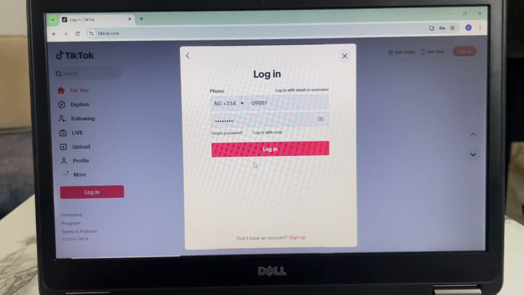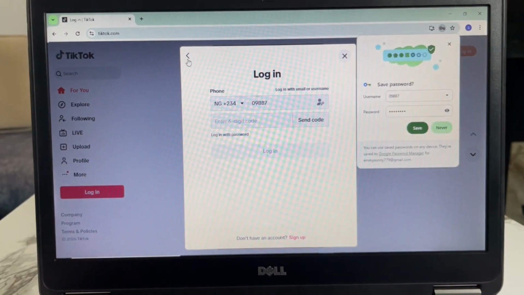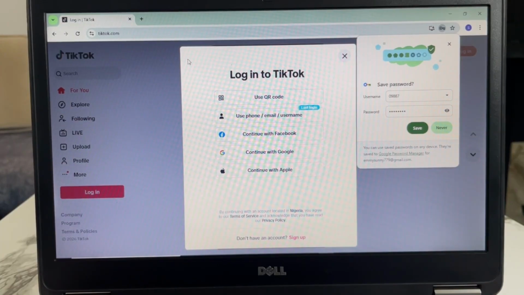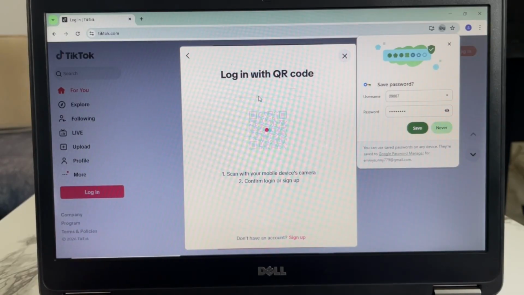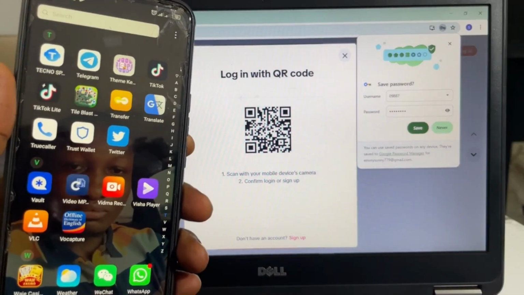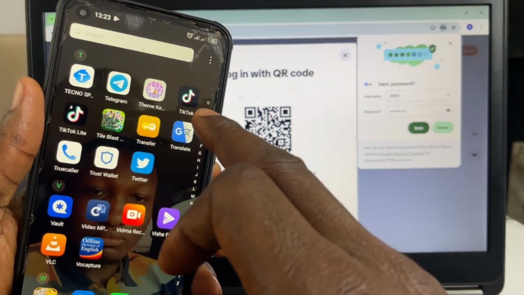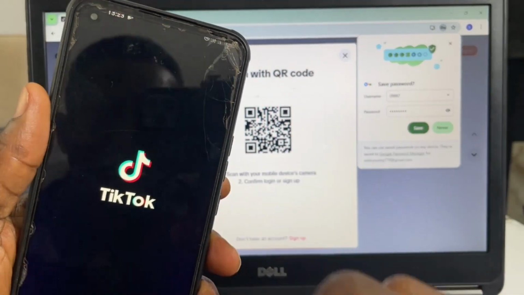But in case, let me say your phone number is not there and you forgot your password, then how can you log in? You can go back. Then this is the right time you can log in using your QR code. As long as your TikTok account is logged in on your mobile phone, you can tap on this use QR code. It will load and bring this code. Then come to your phone. On your phone, you can open your TikTok account.